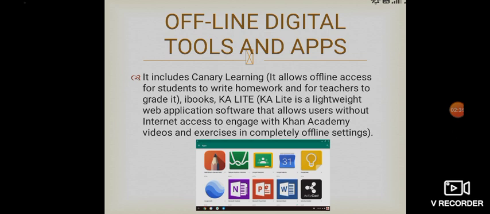Next is the offline. So we have the online, and of course we also have the offline. Offline digital tools and apps include Canary Learning. It allows offline access for students to write homework and for teachers to grade it. For example, Word, PPT, what I'm using right now, calendars, Google Classroom.